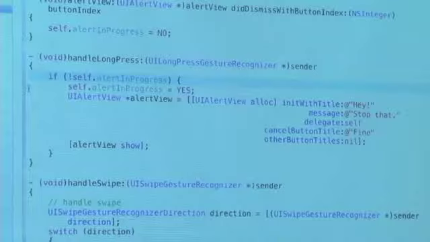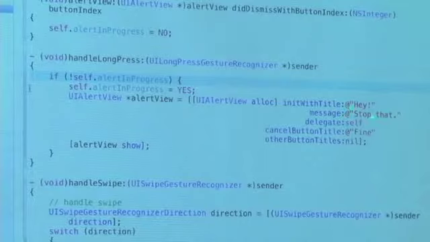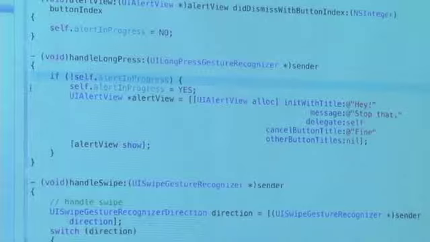Then go ahead and allocate an alert view just as usual. Notice that I've done this here. Hey, stop that, fine, and so forth. And then I show it. But I'm also using a delegate in another sense here, telling the alert view, I am your delegate. Inform me when it's done. Because what do I probably want to do as soon as the user dismisses this alert view?